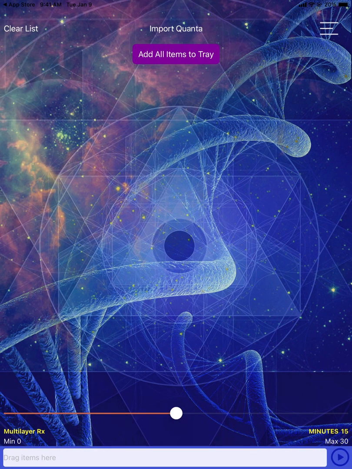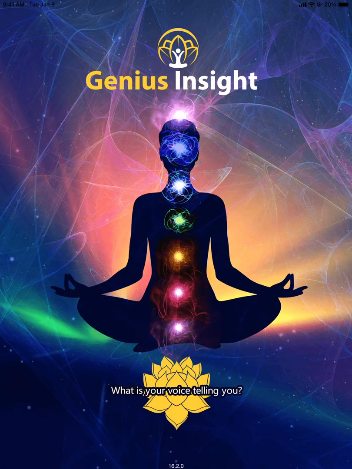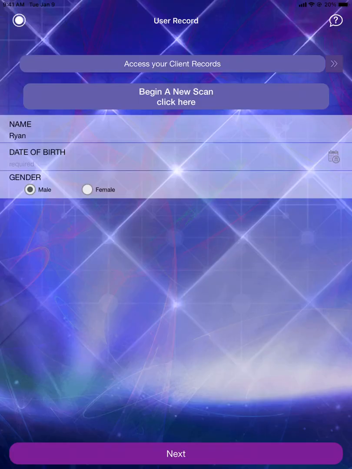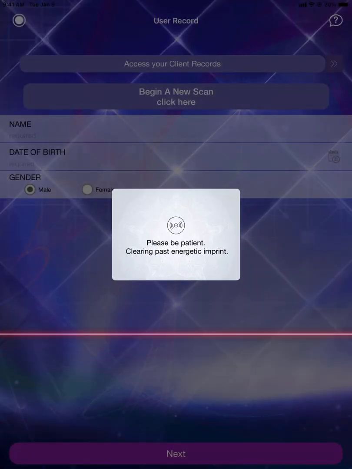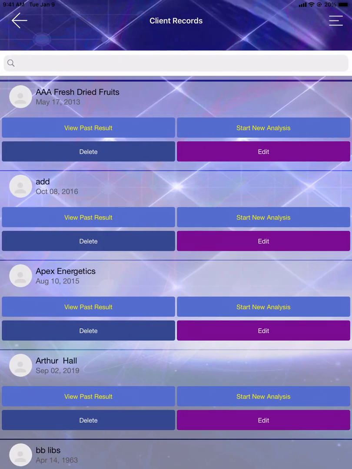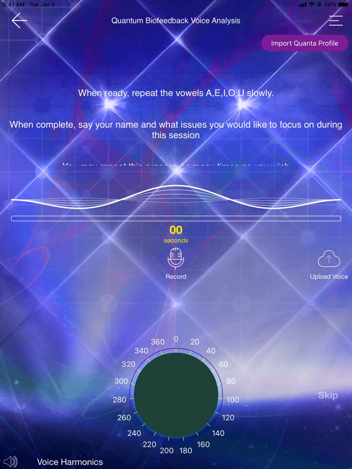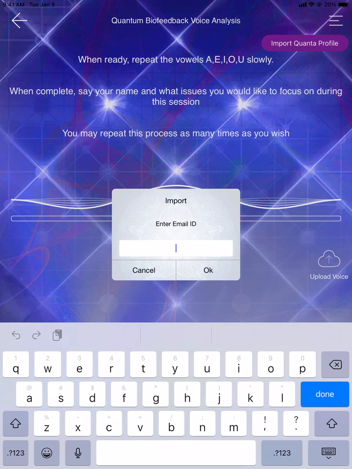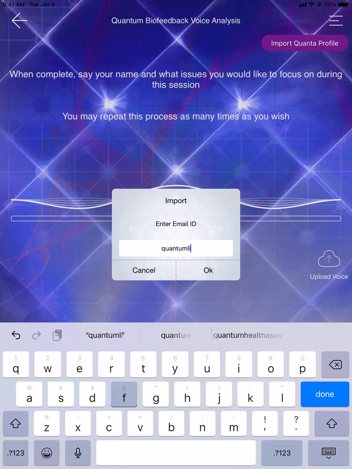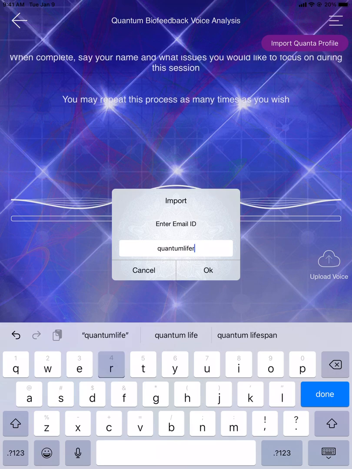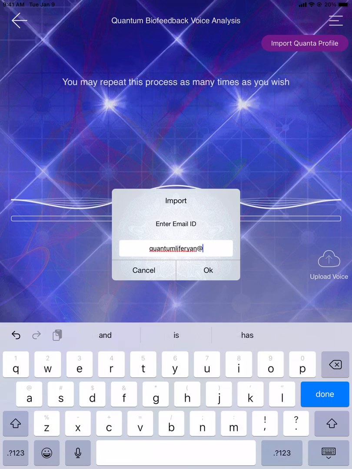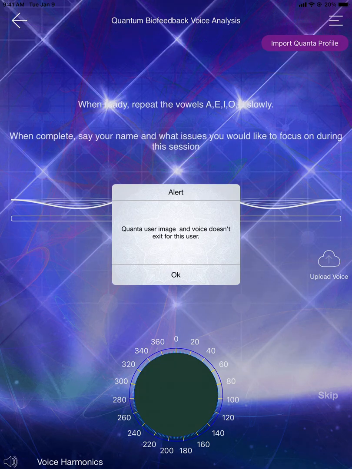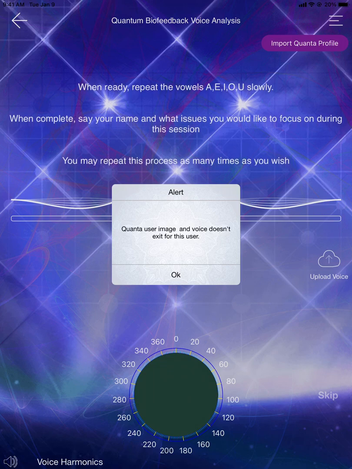So let's just go ahead and open up the Genius. And see, this is 16.2.0, and I'm going to go ahead and begin a new scan, access an existing client, and then you will notice on this page we have the import Quanta profile. By clicking on the import Quanta profile, you go ahead and enter your Quanta user's email address. You click OK, and then this will automatically import both the audio as well as the image.